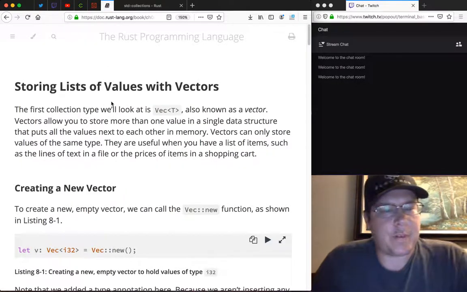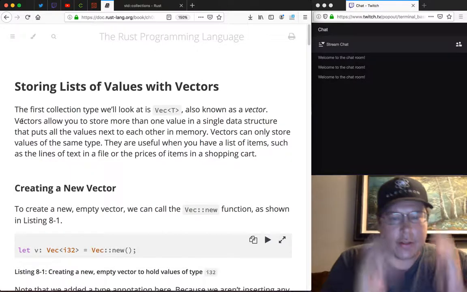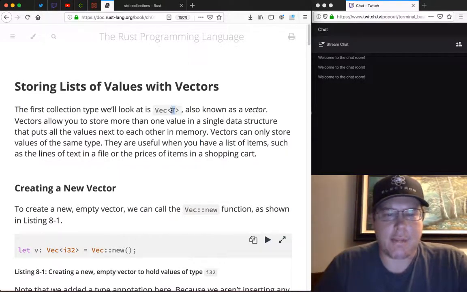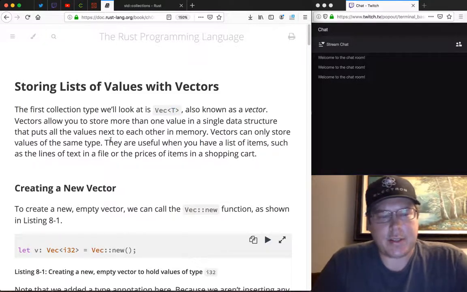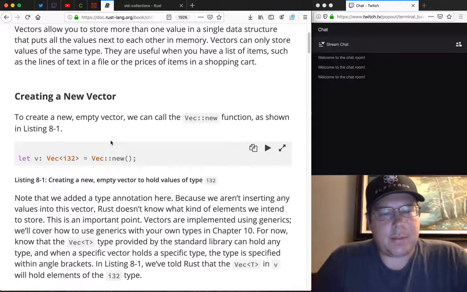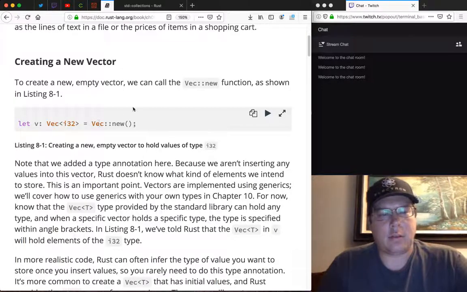The first collection type we'll look at is Vec<T>, known as a vector. A vector allows you to store more than one value in a single data structure that puts all the values next to each other in memory. Vectors can only store values of the same type, so we specify the type here. They're useful when you have a list of items, such as lines of text in a file, or the prices of items in a shopping cart. To create a new empty vector, we call the Vec::new function, as shown in listing 8.1.